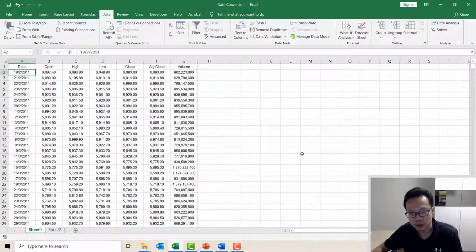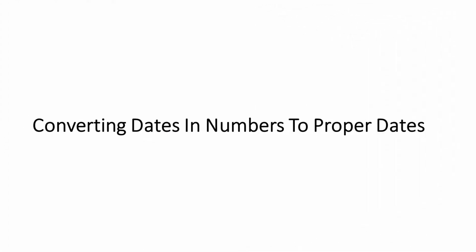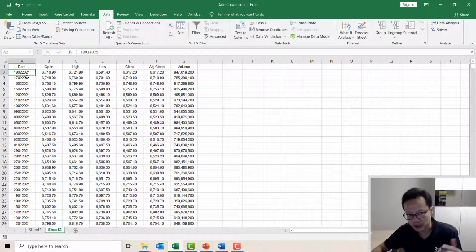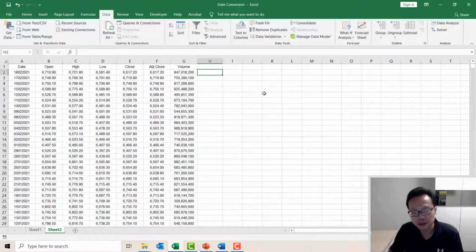Okay. Next, I'm going to show you how you can convert dates in numeric formats into the date format. In this particular case here, your dates are expressed as numbers. So 18022021 is not a date but a number itself. So how do we convert this to the proper date format? It's basically using the same technique which we learned earlier, but is relatively more straightforward because everything is in numbers here. So come over again to column H and go over to this cell.